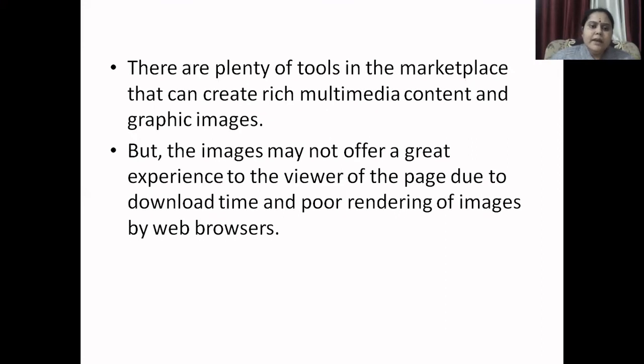Next, there are plenty of tools in the marketplace that can create rich multimedia contents and graphic images, but the images may not offer a great experience to the viewer of the page due to download time and poor rendering of images by web browsers.